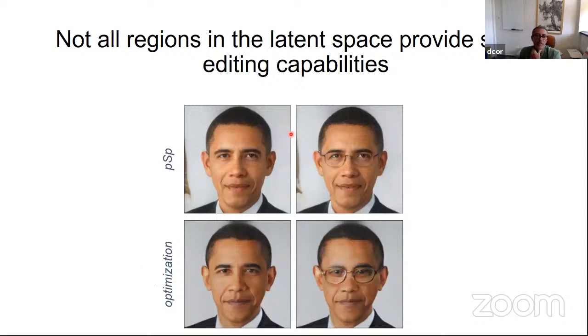So first, let's see again some examples here. We clearly see that we have a good reconstruction quality, both of PSP and the optimization. Maybe the optimization is a bit better, but the quality of reconstruction is similar, but the editing is not. I mean, this is completely wrong, yeah?